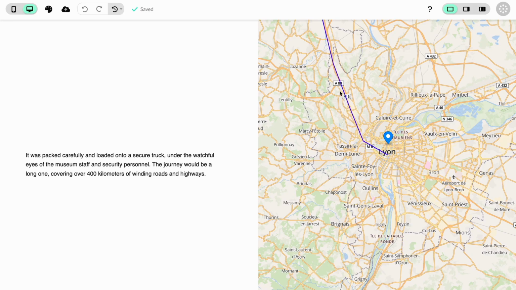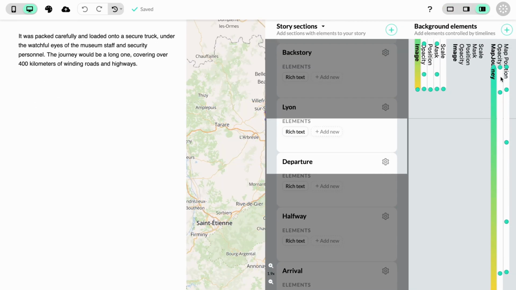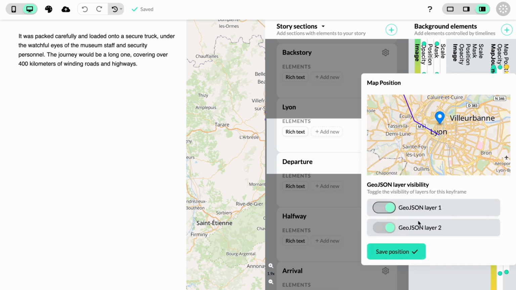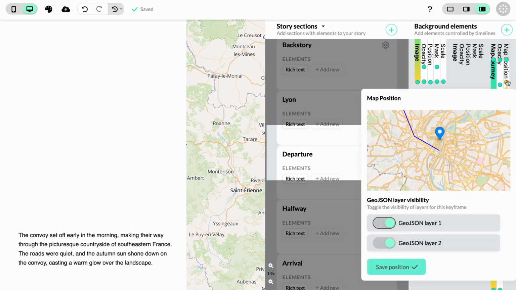We can now aid the storytelling by choosing when the line and the markers should be visible. The way we do that is by going into timelines, and now when we click on a map position keyframe, you can see that we have toggles for the different GeoJSON layers that we have added. When we toggle them, you can see that the visibility changes. Click Save Position to save the changes, and now both the line and the marker should be removed for the first keyframe. In the second keyframe, we're going to hide the line and only have the marker show.